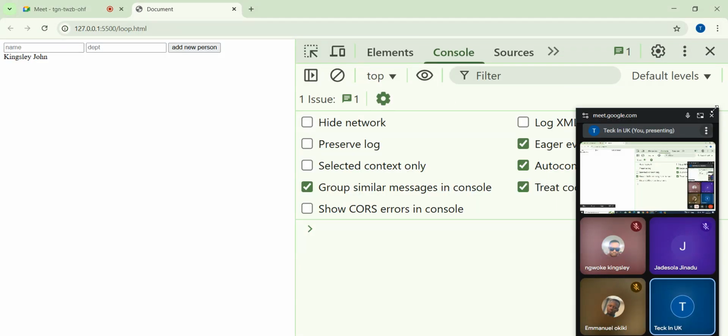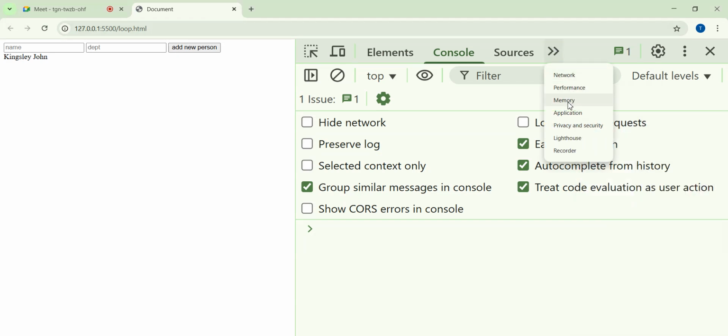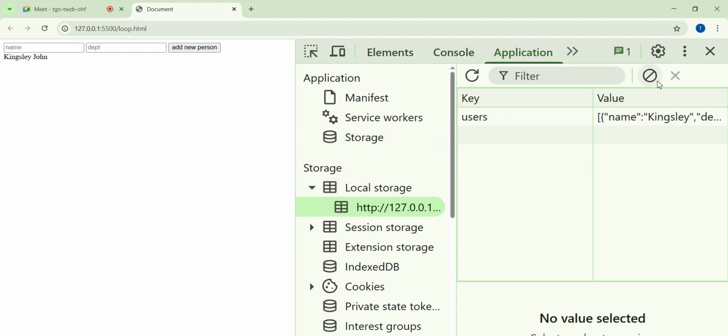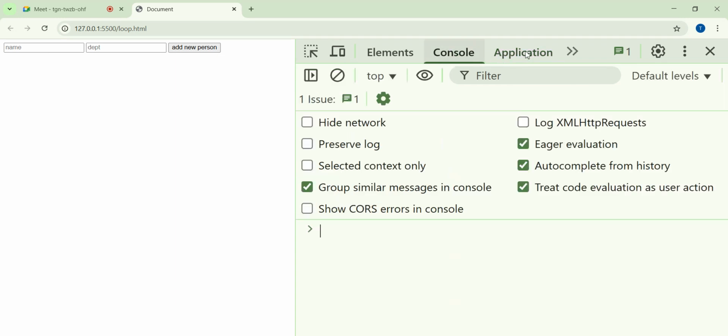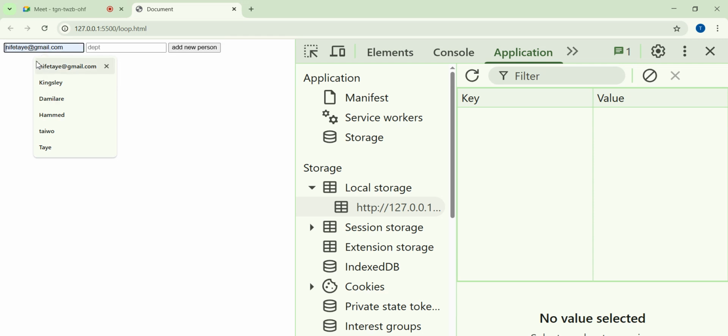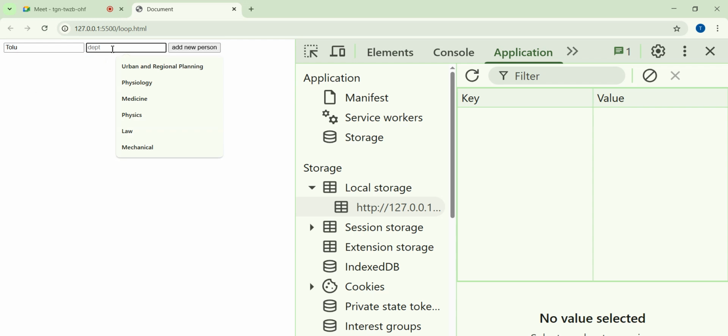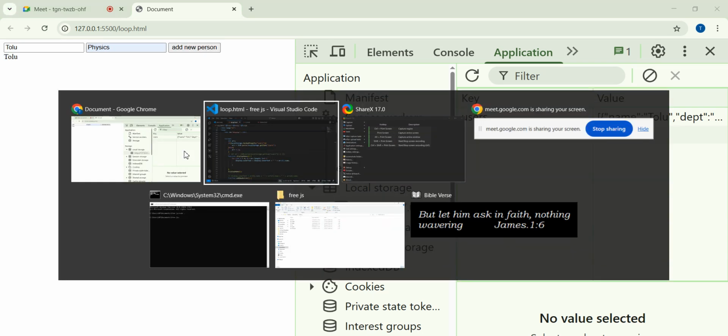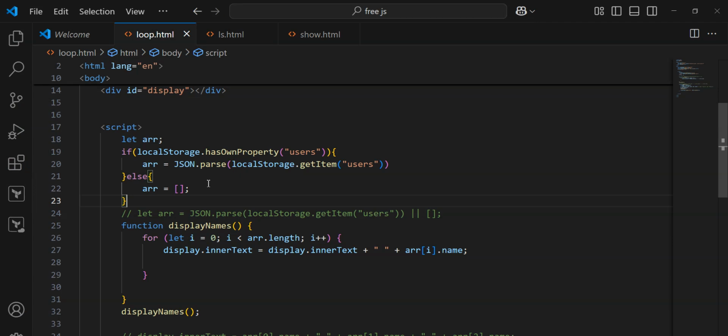Refresh, yeah, it's working fine. Let's delete this. Applications, clear my local storage, refresh now, yeah, it's an empty array. It's not showing any error in the console. So this is working fine. So let's say Tolu and let's say physics. It is working very fine. So you can see the difference between ES5 and ES6. We're using this long approach versus this short approach. So ES6 will make us write more efficient, shorter code, and make our life much easier.